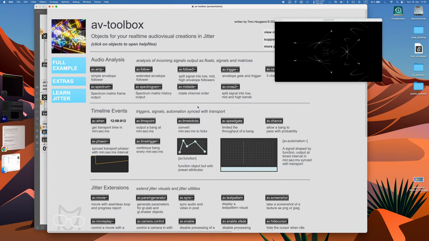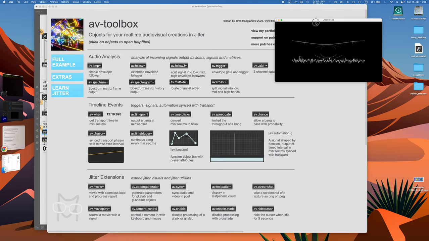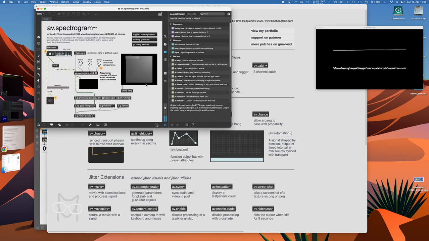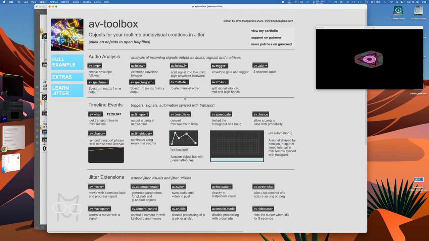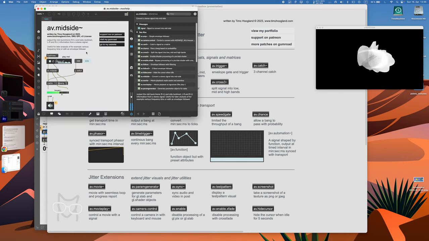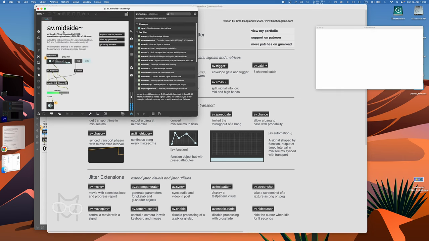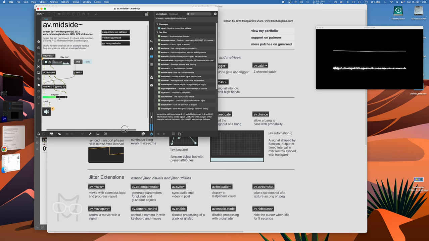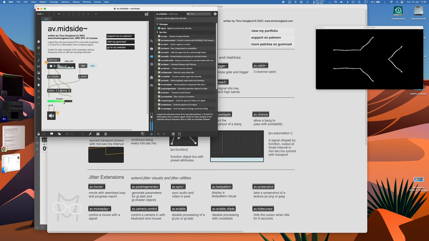Okay, let's check the launcher patch and see what else we are missing. Spectrogram. Oh, this is also very great. This is basically the spectrogram. So it's like the spectrum, but it's the spectrum over time. Awesome. Midside. Yeah, this is something that I never really did need, but is great if you want to have some mid-side algorithms. So just get the mid-side from a stereo signal.